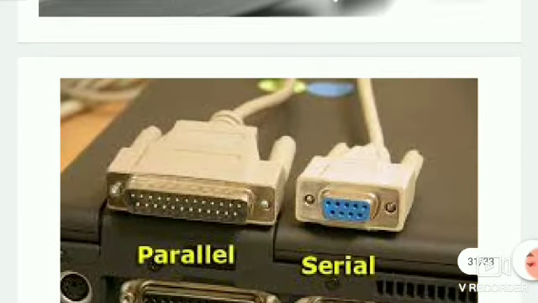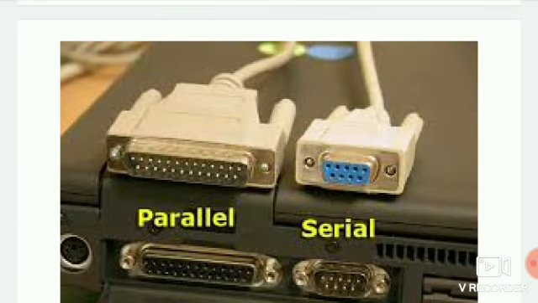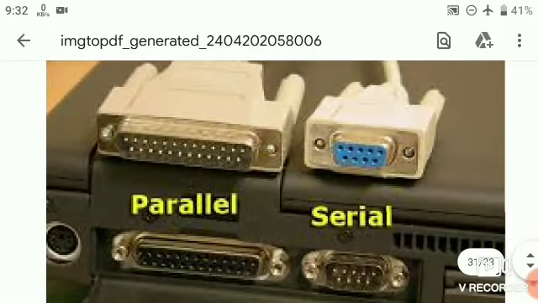After the network port there are two more ports, that are the parallel port and serial port. You can see the pictures here, parallel port and serial port. We use these ports to connect printers and other devices to a personal computer. However, the USB port is now preferred to connect peripheral devices because a USB port is faster and easier than these parallel and serial ports.